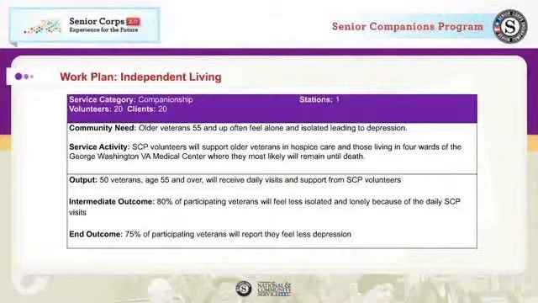The community need is that older veterans often feel alone and isolated, leading to depression. The service activities, and this is important, so let's focus on this and read it slowly. SCP volunteers will support older veterans in hospice care and those living in 4 wards of the George Washington VA Medical Center, where they most likely will remain and are probably not getting out.